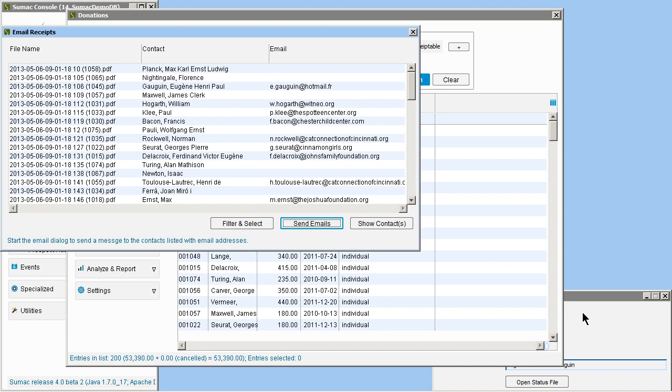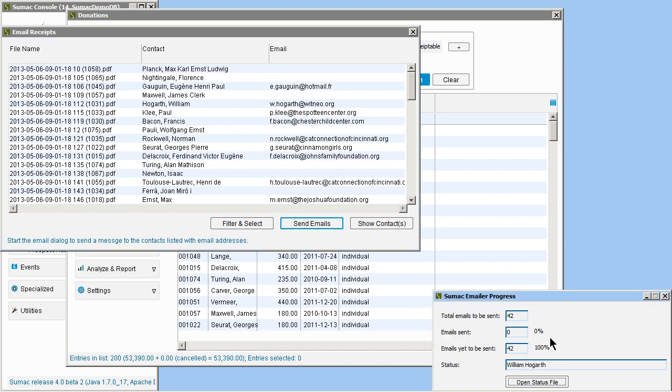When the emails are sending, a progress window opens in the bottom right corner of the screen. You can continue to use Sumac while the email is being sent. However, do not close this window, as it causes the sending of emails to stop immediately.